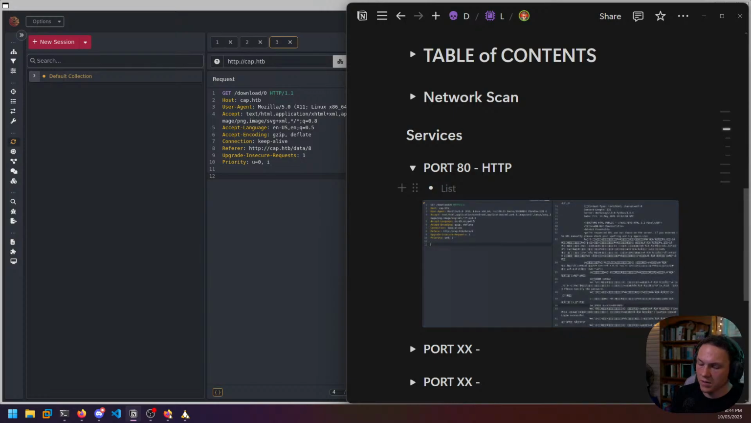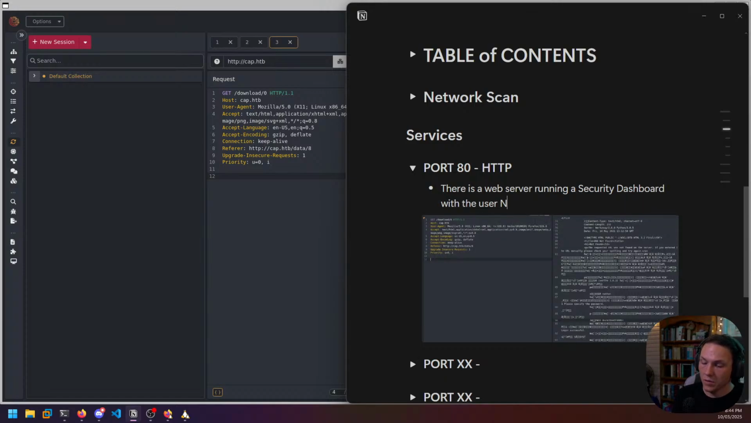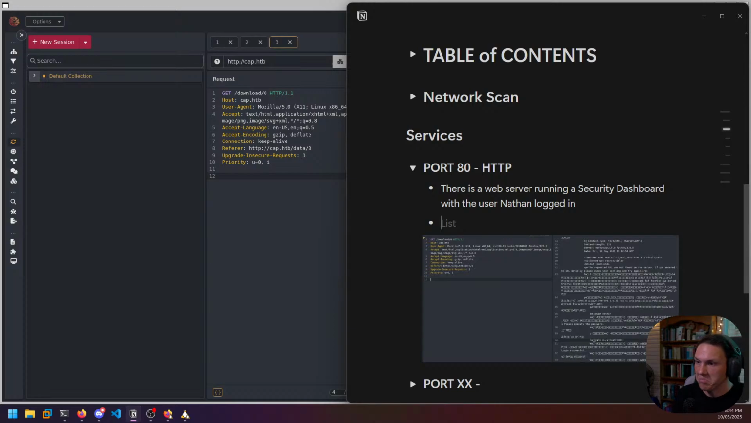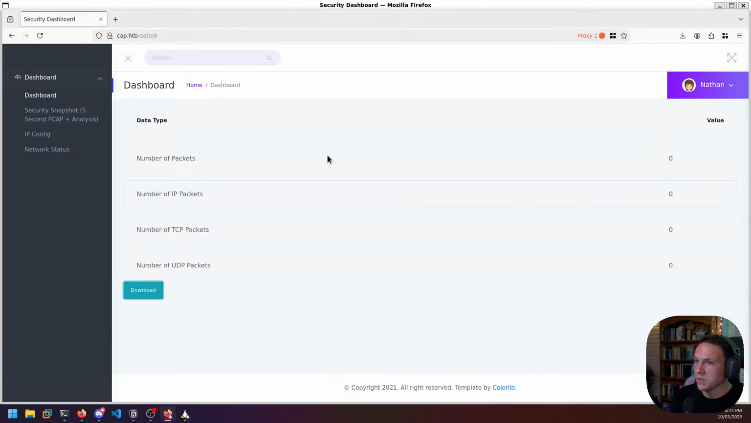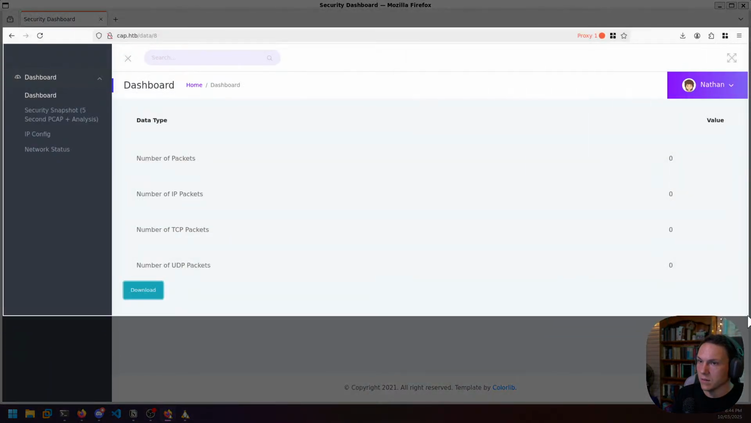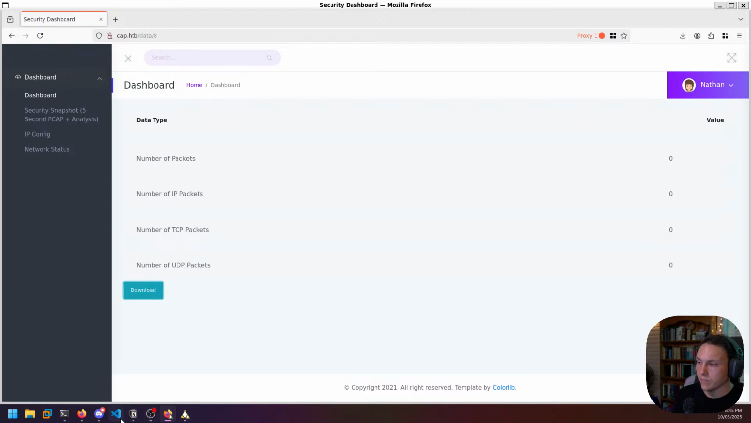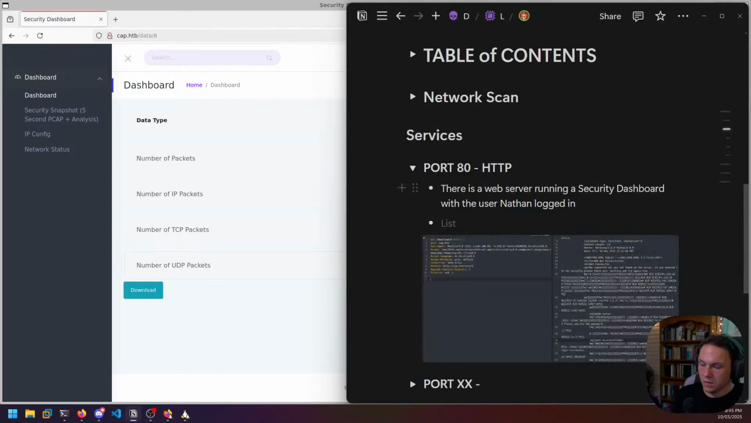All right, so there is a web server running a security dashboard with the user Nathan logged in. Now, I'm not sure if that's supposed to be intended. Who knows? But it was there. I'll take a screenshot of that. And we'll do that.